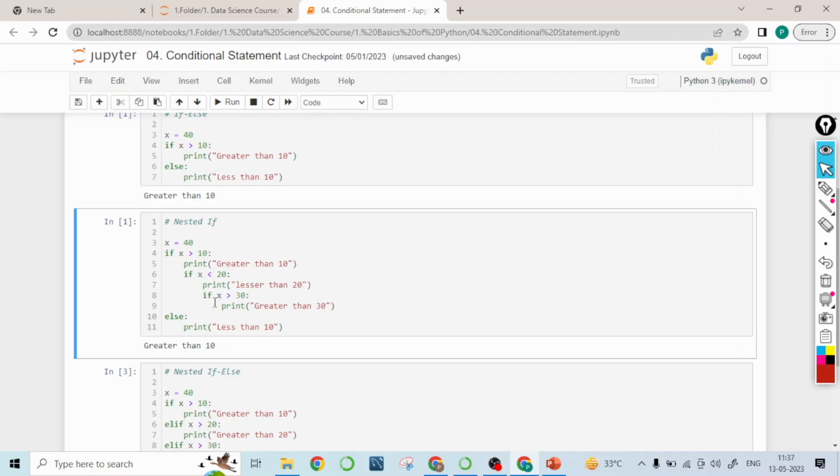Now, what if I wanted to print if x is greater than 30, print greater than 30? So in that case, I shouldn't have used a nested if. I should have used an elif instead. So elif x greater than 30, print greater than 30. So now it has still not printed. Can you tell me why?